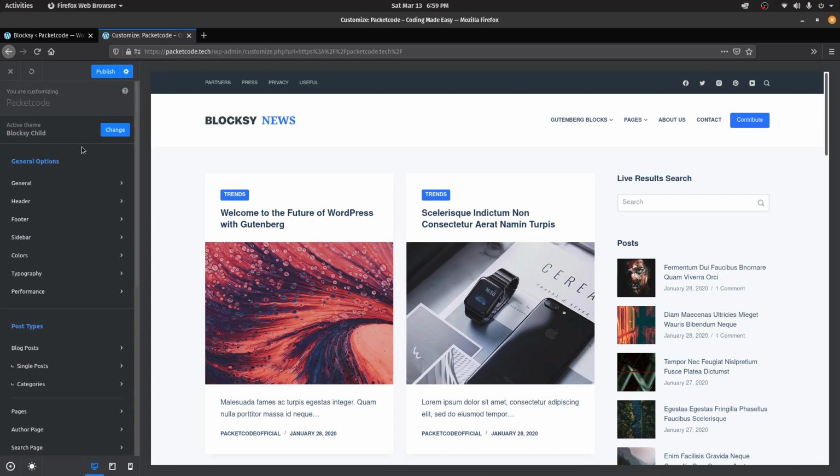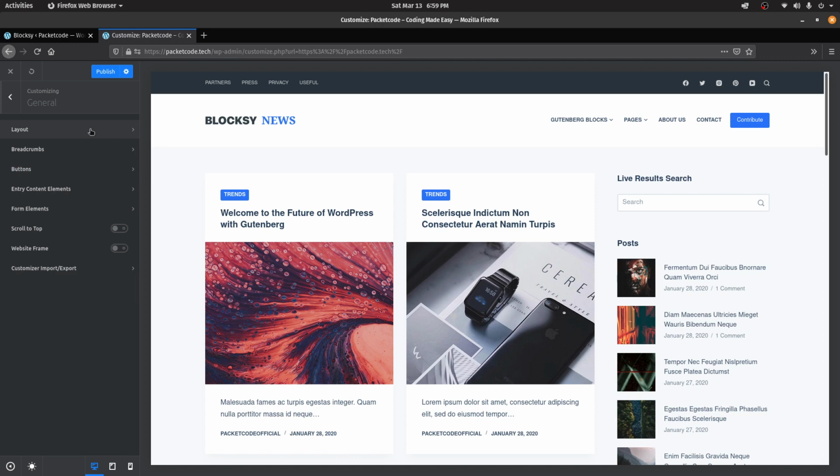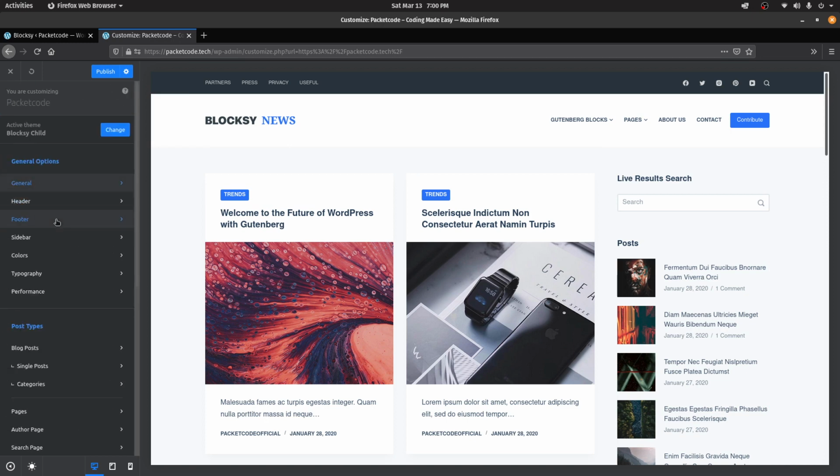On the left hand side, we have all the options that you can choose. You have the general header where you can change the layout of this. You can add the breadcrumbs, you can add some buttons. You can also include a scroll to top for it as well. Similarly, you can add the website frame if you want it. I don't think that looks good, but if you want, you can add it. Similarly, you can change the header, footer, typography, and performance.